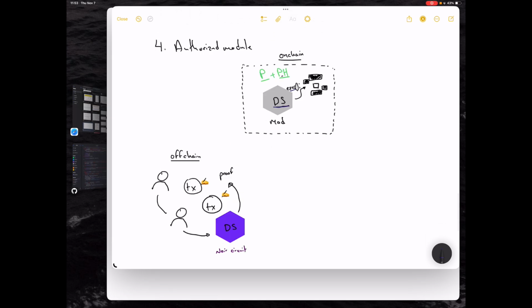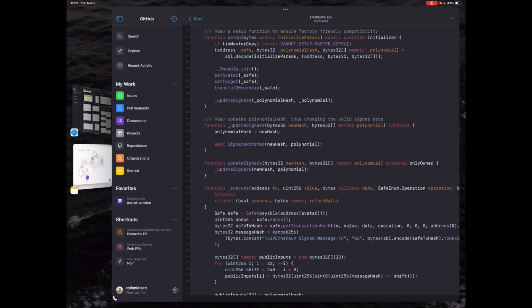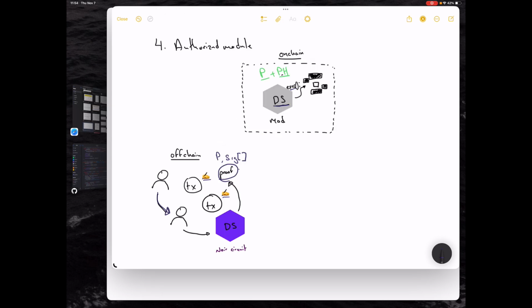How you would execute these transactions is first, you take a safe transaction hash and you sign over that with your private key. You then pass your signed transaction on to the next signer, who will do the same. Eventually, you'll have enough signers. You would go and grab the signers rotated event that was emitted on chain, which includes the polynomial. You then pass the polynomial and the signature array into the Noir circuit to generate a proof. All you have to do then is send this proof on chain.